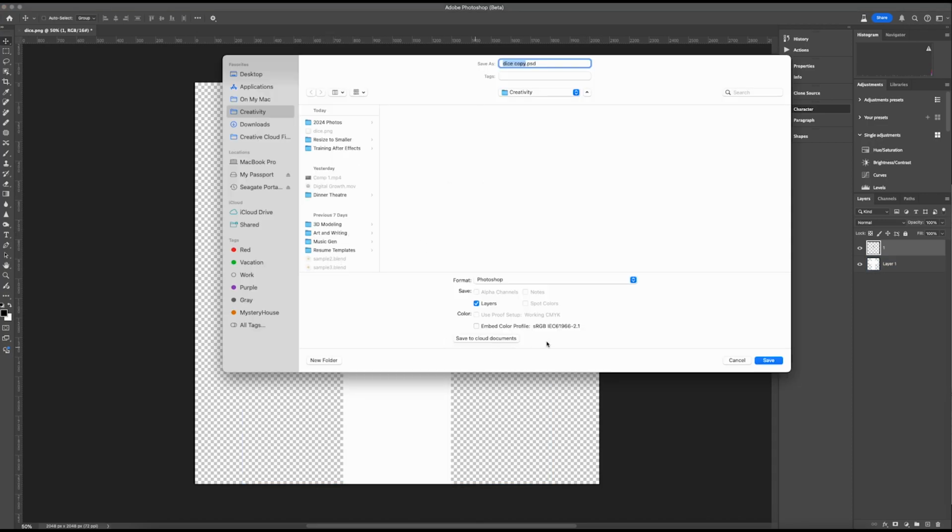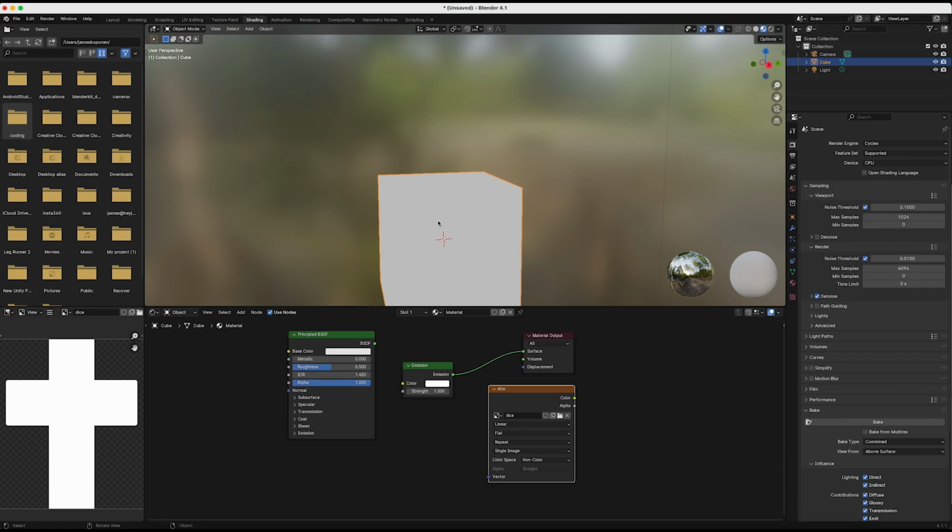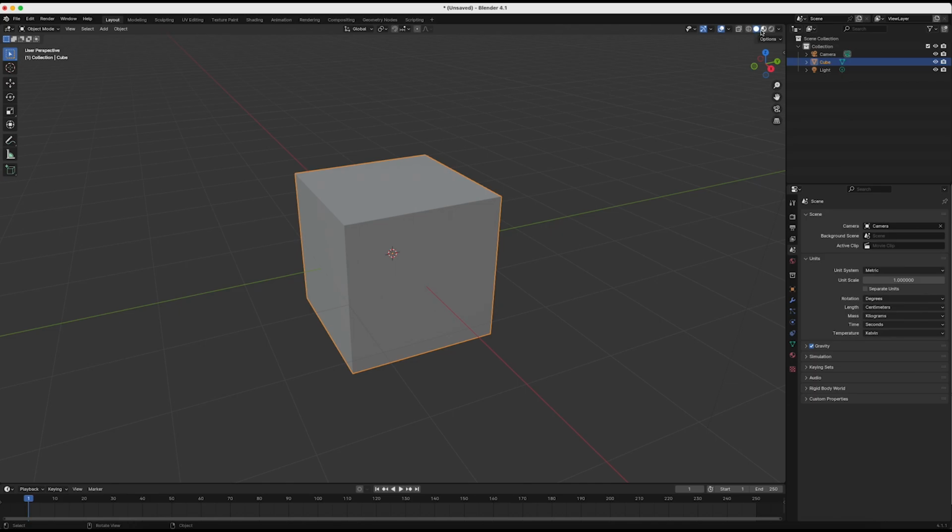I'll make it nice and quick, but I have to tell it it is a PNG. And that's it. Almost it. Let's go back to Blender. I almost said TrueSpace. Okay, I am back in Blender once again. I'm going to go to the layout mode, and there's my cube.